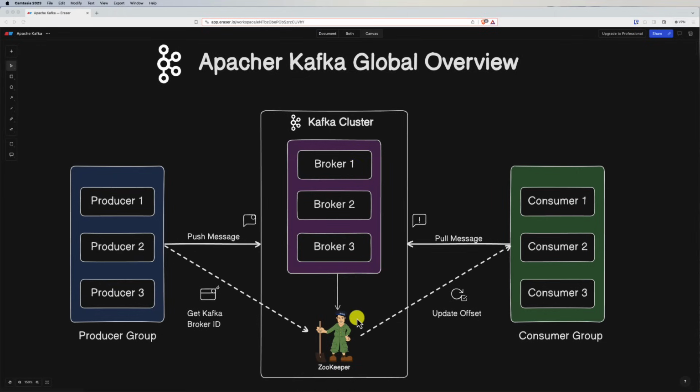Then we have something called Zookeeper. Kafka relies on Apache Zookeeper for distributed coordination and management of the Kafka cluster. We will explain Zookeeper in more detail in just a few moments. Its main role is to manage these brokers.